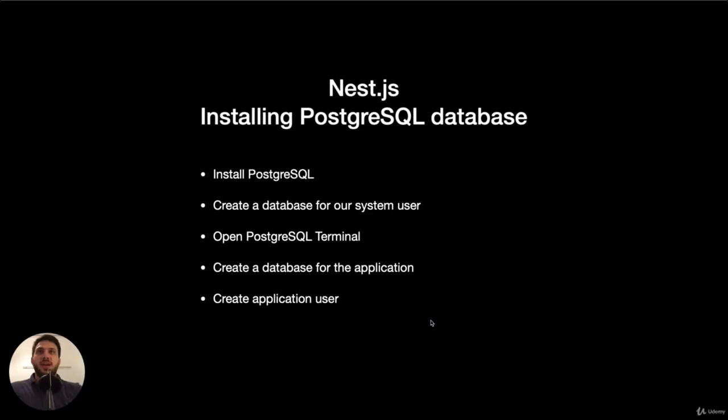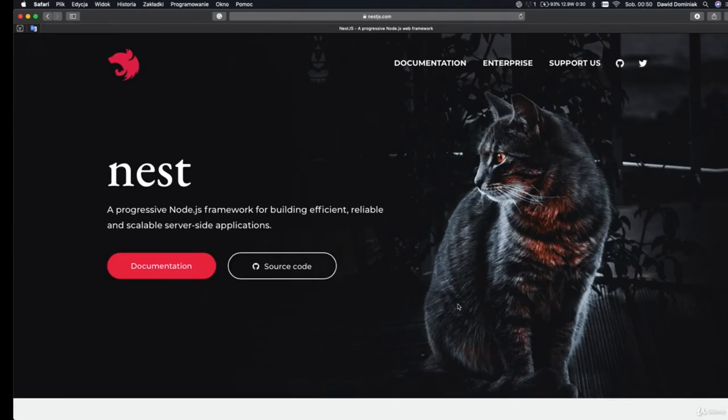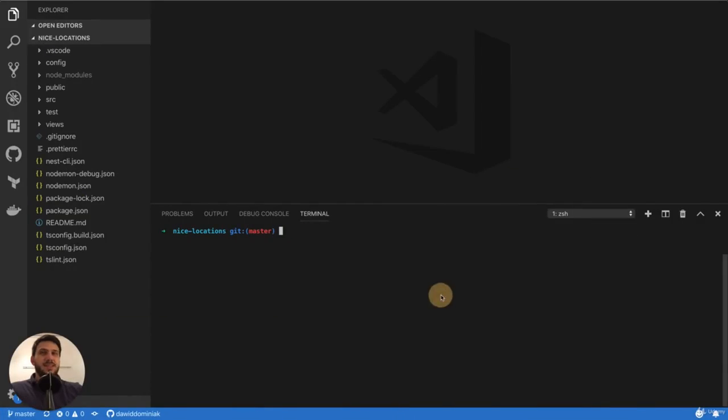Hi and welcome to this lesson. In this lesson, we're gonna install PostgreSQL. So let's check the agenda. We're gonna install PostgreSQL, create a database for our system user, open PostgreSQL terminal, create a database for the application, and create application user. To install PostgreSQL, you just need already installed Brew.